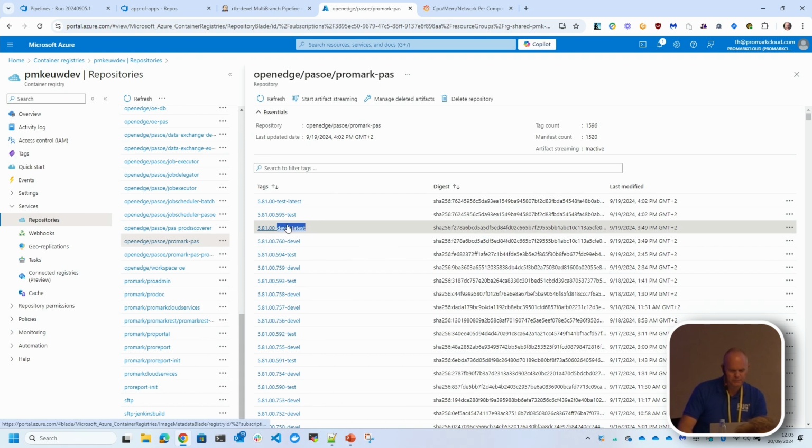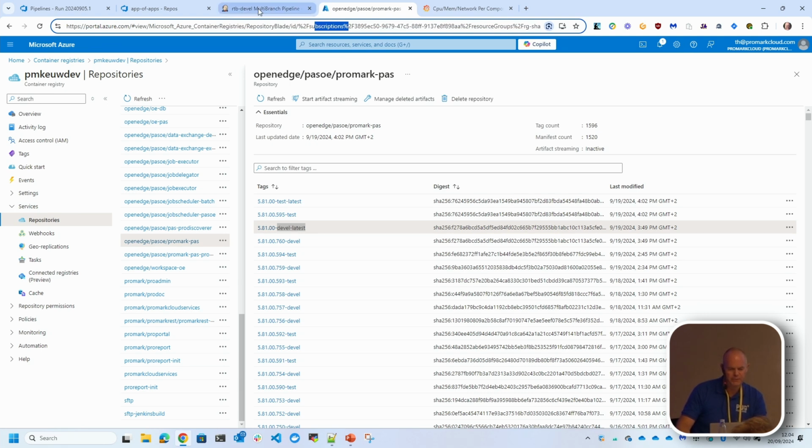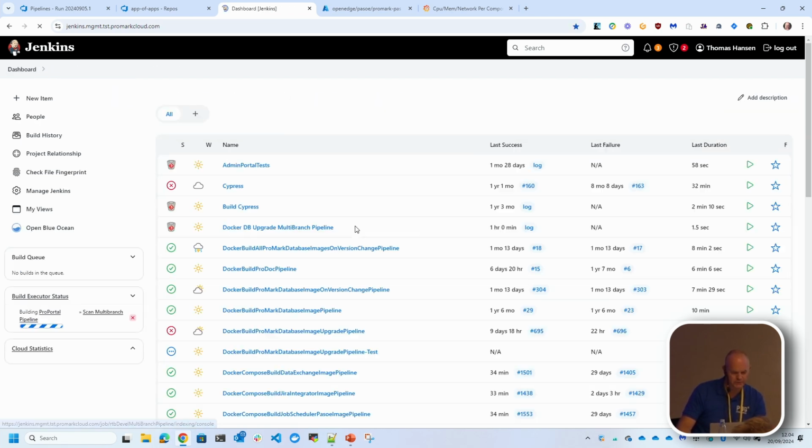Right, so these images here are now ready for us to start using, and we then need to start putting them together into the deployment structure that I was talking about before. So again, the prerequisite is that things go into Git. We have these multi-branch pipelines that pick up changes.